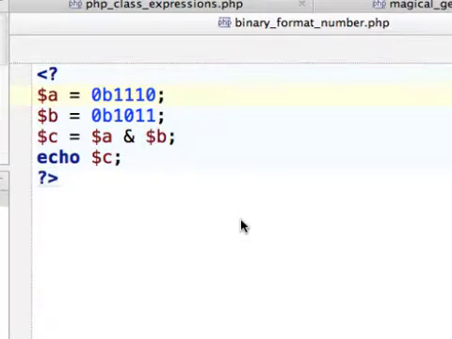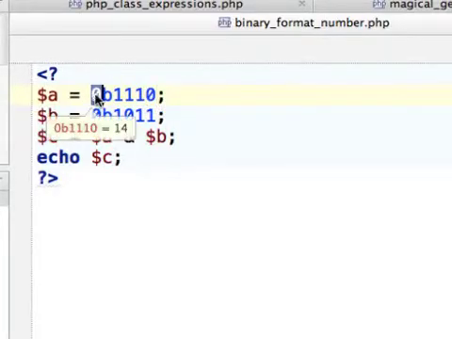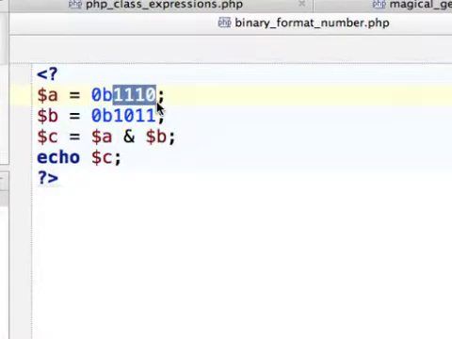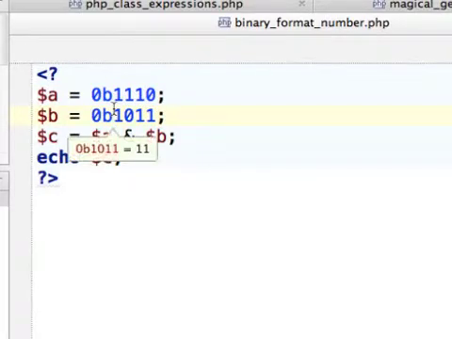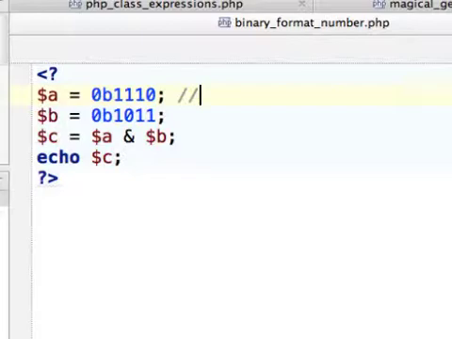As of PHP 5.4, we can write down binary numbers. We just need to write 0b and then continue with the digits zeros and ones. Here in this code sample, we have two variables. The first is assigned with a binary number equivalent to 1, 2, 4, 8, 14.